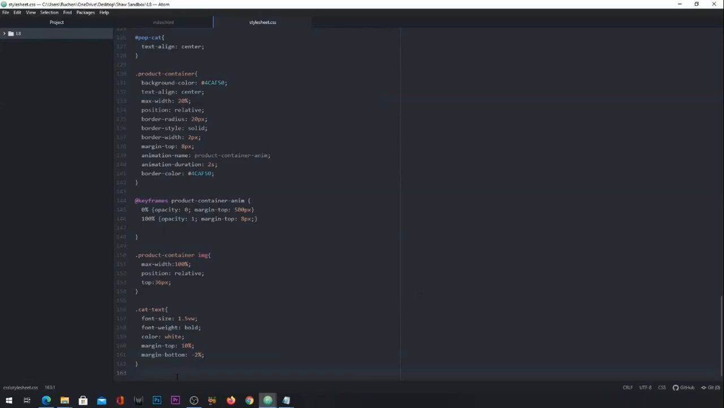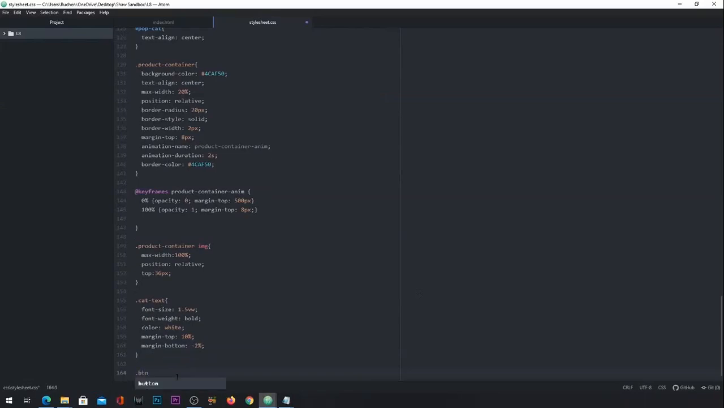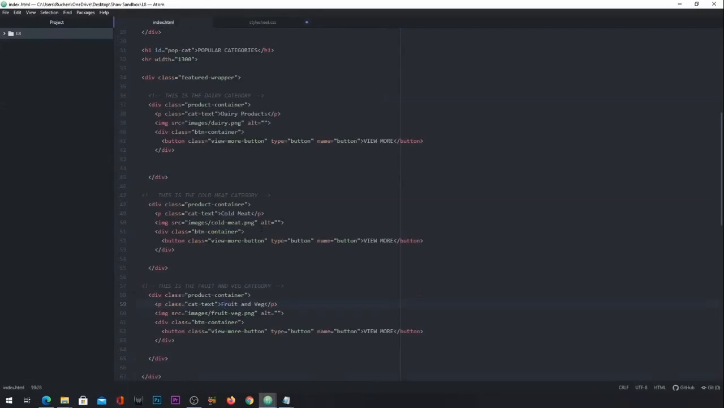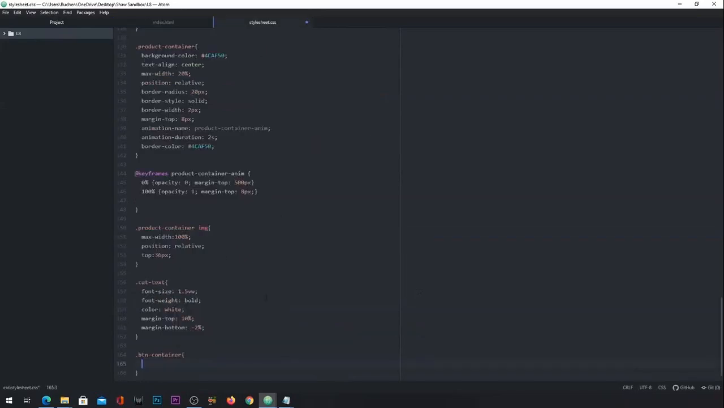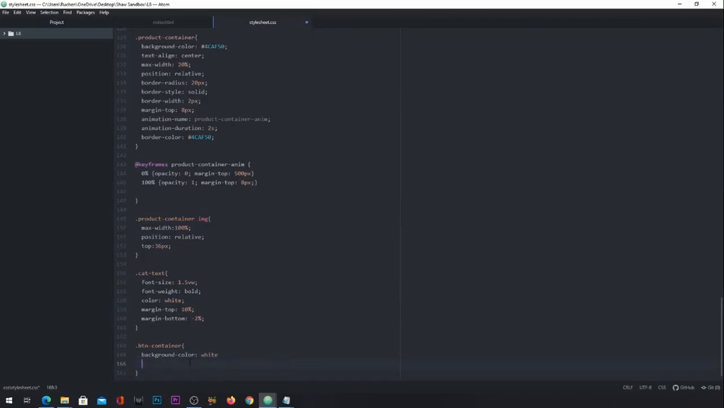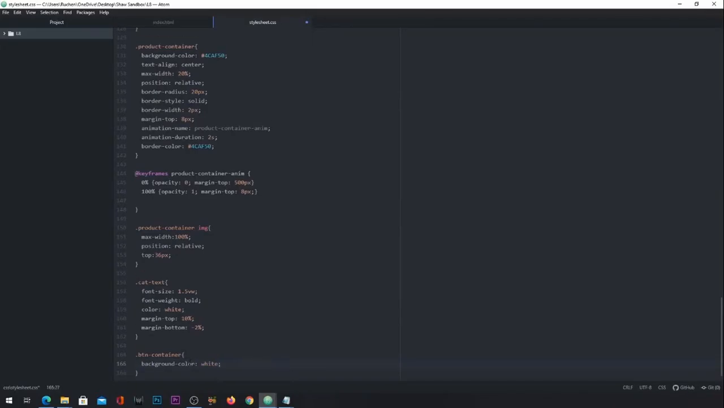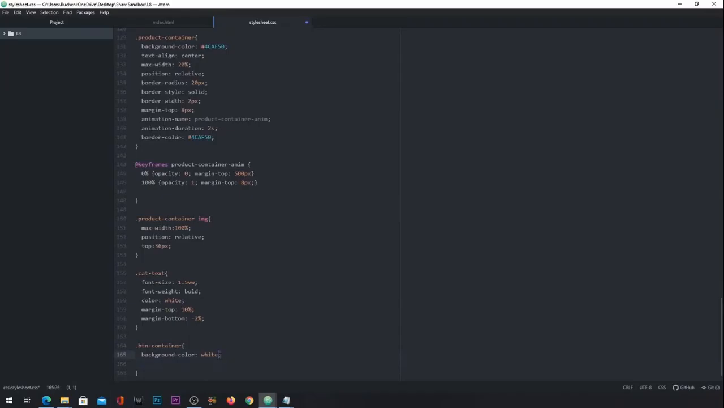Okay. So for that, I'm going to go dot btn container. And let's have a look at our index.html to see what that is. So btn container is the div container that houses our button over here. Okay, so btn container. I want the background color to be white as well. We always need to make sure that we're closing off with our semicolons here. Okay, that's quite important. Else sometimes our code just does not load up. The position I'm going to set to relative as well.